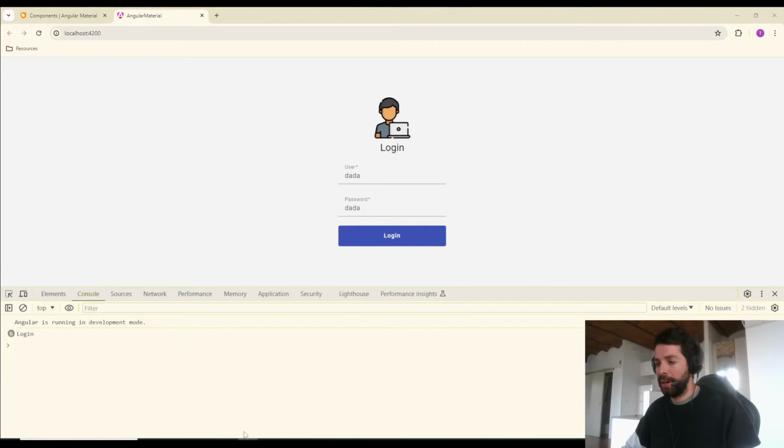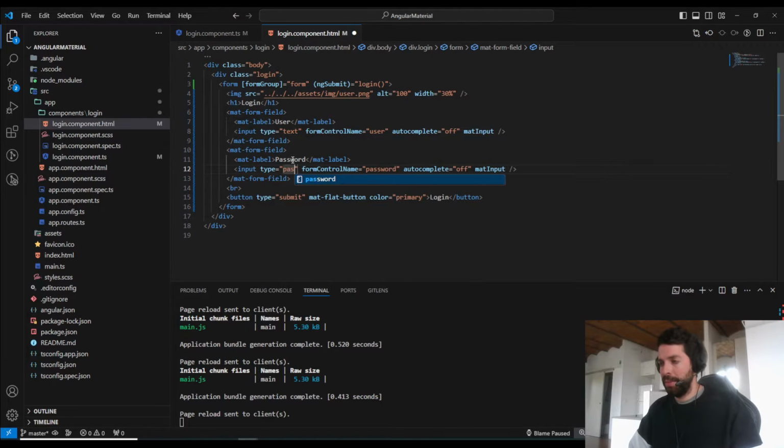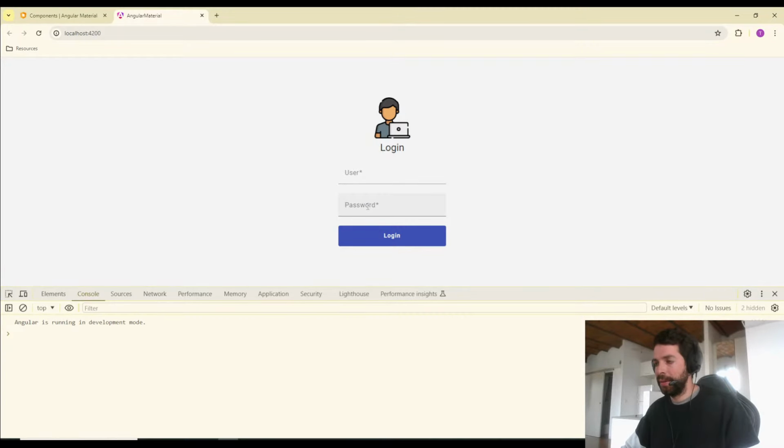Okay, let's go back to our project, and I will put the input. This input, the user, is going to be of type text. This other input is for the password. It is going to be type password. So in this moment, if the user puts the password, we are not seeing it. Okay. Now the thing is how I can get this value.